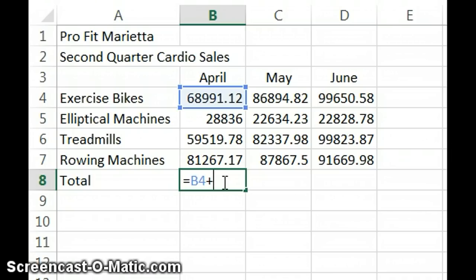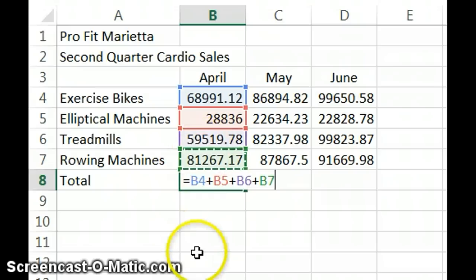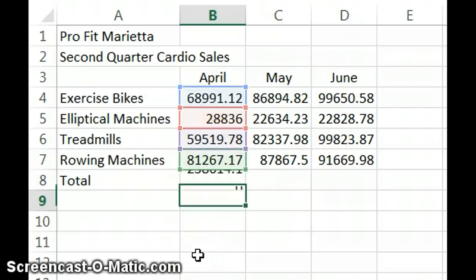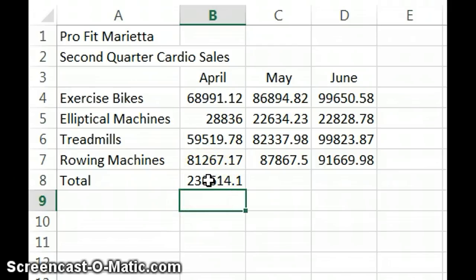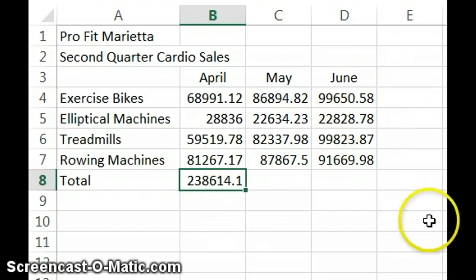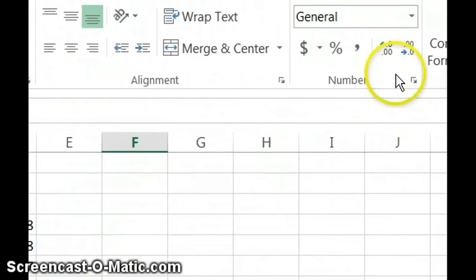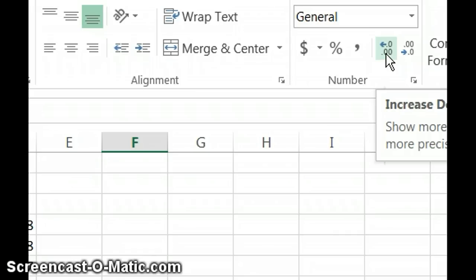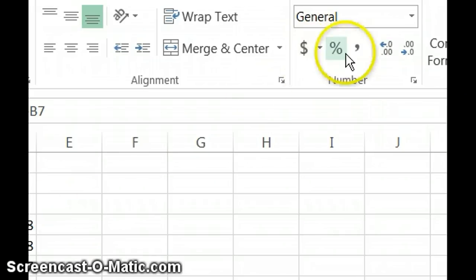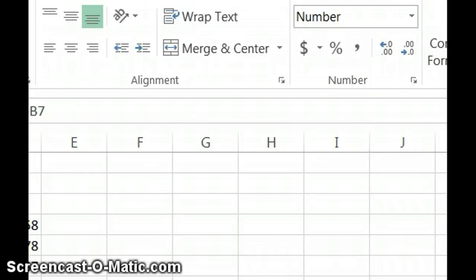And plus, so actually type in the plus sign, and click in cell B5, plus sign B6, plus sign B7. You can also just type those numbers in, but you can also click on them too. And then once that's done, you can press enter, and this should be the result that you get. If you want this to be in money format, look up in the Number group up here, there is a decimal increase right there. If you click this decimal, it'll make it 2 decimal places.